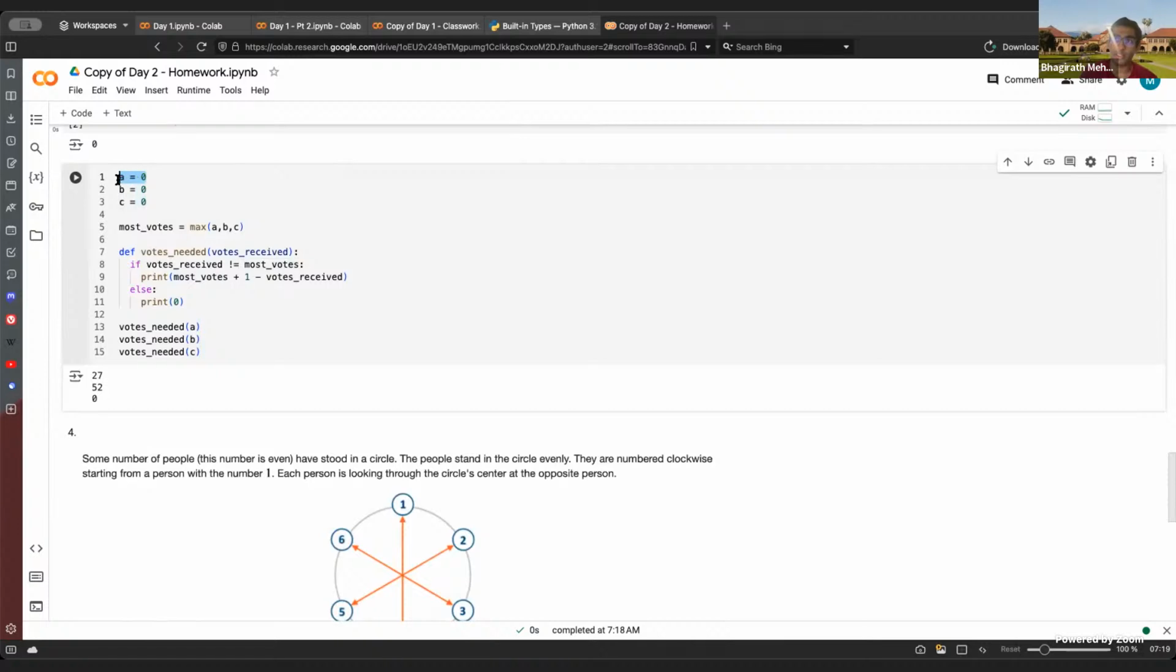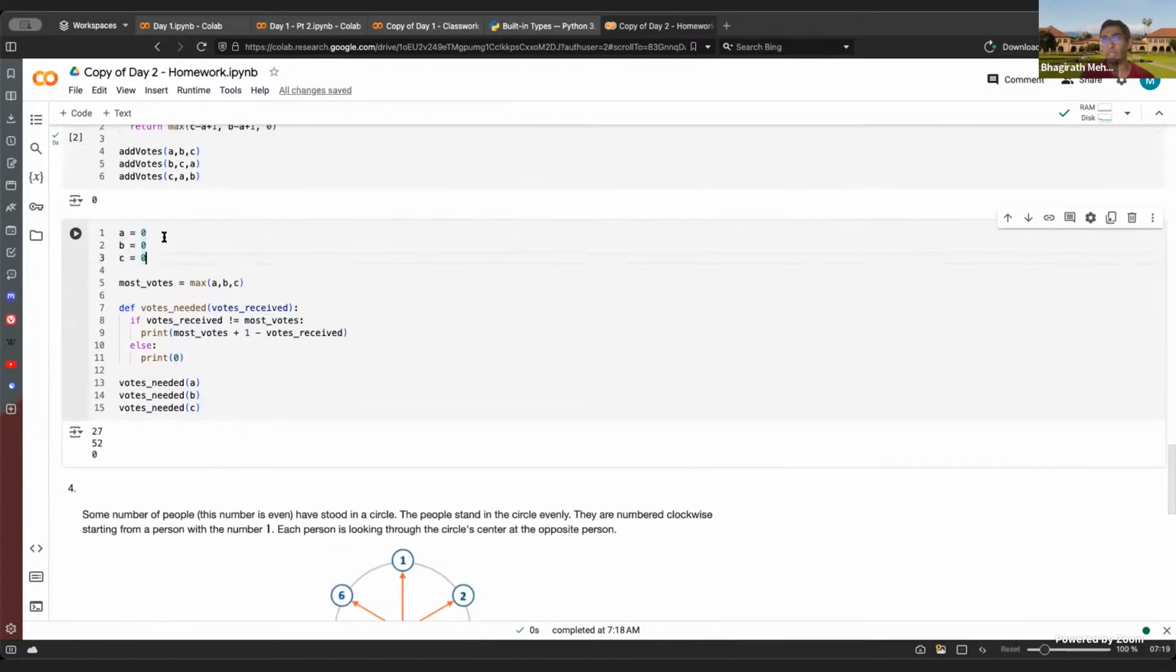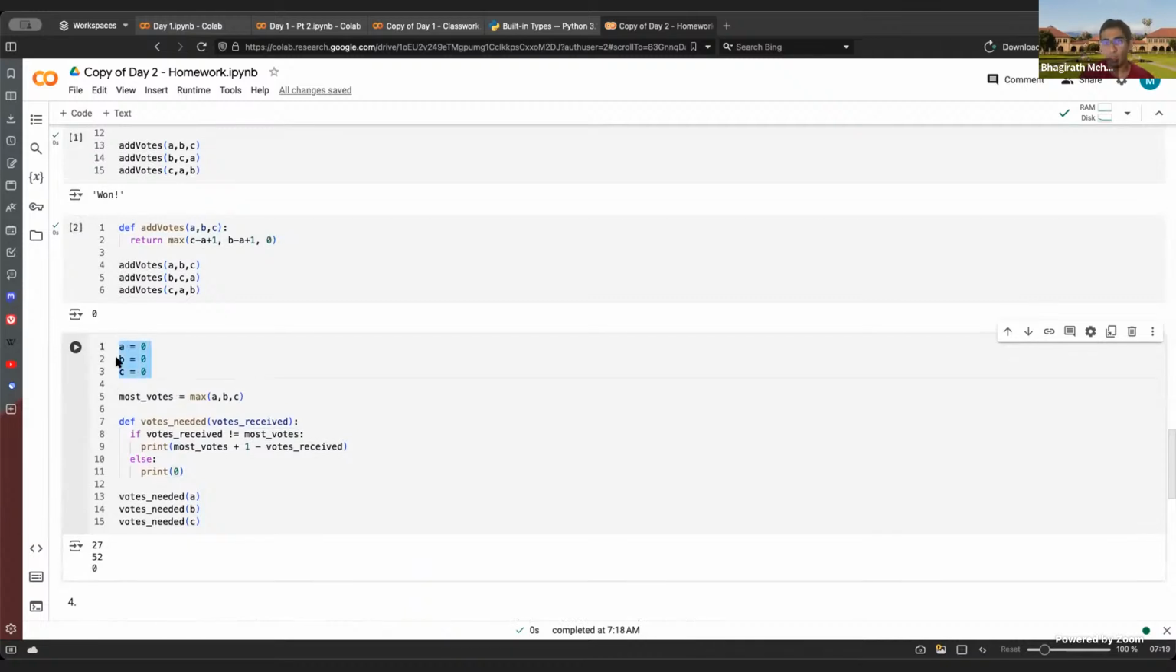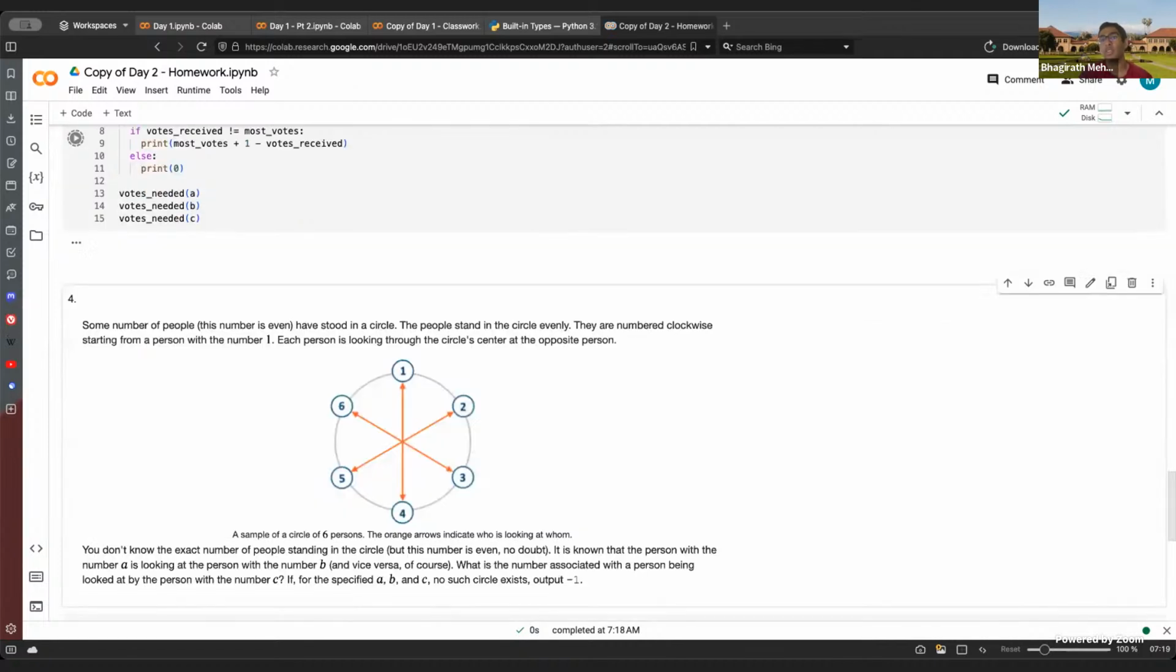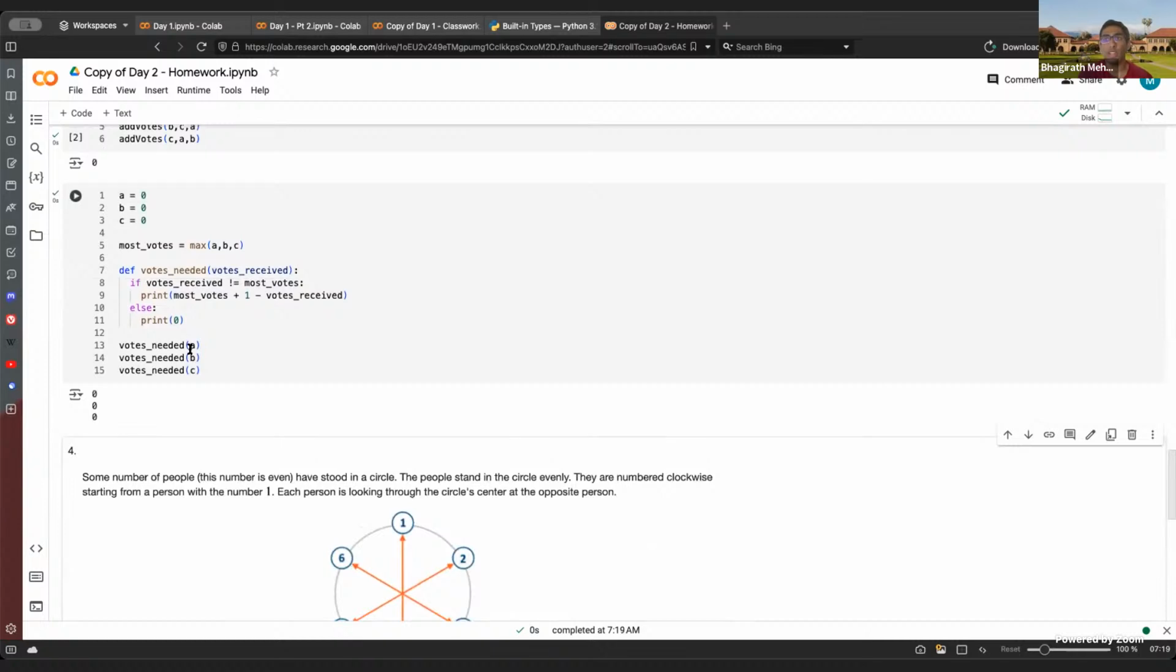Now, not only are we testing, does this work for 0? We're testing, does this still work when all 3 are the same, right? Because there's some comparison going on, we need to make sure that we don't just test this for a simple case when things are different, but also when things are the same. So if I run this, how many votes are needed for A, B, and C to win? According to this, it's 0.